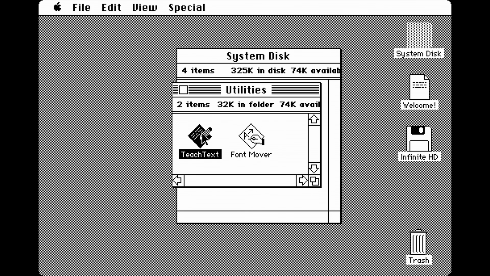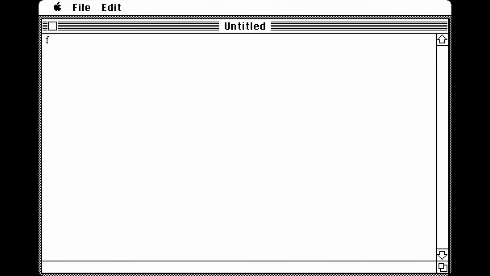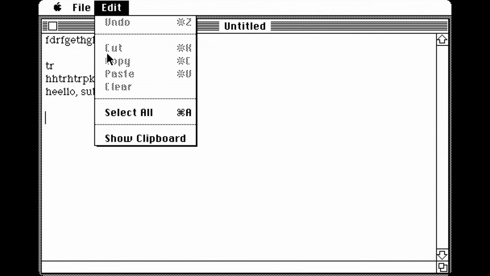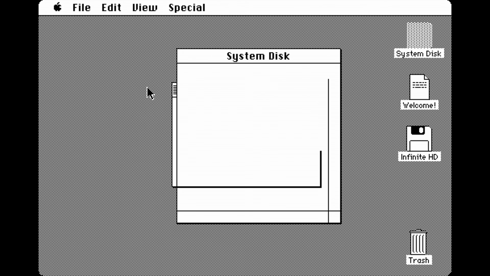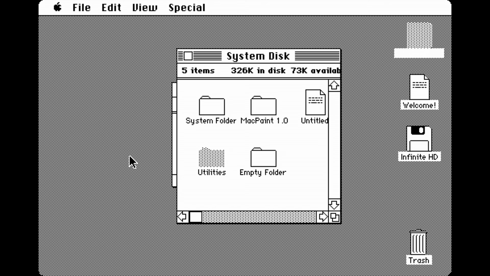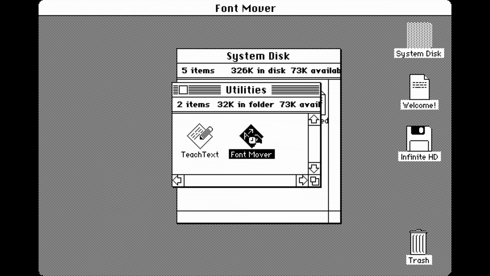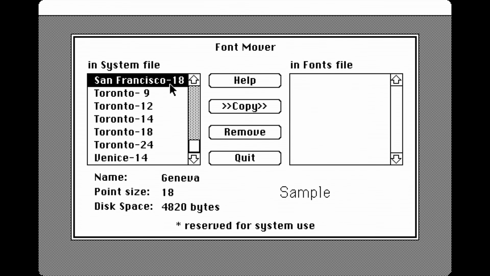Okay, TeachText. What is this one? Okay, so this is like Notepad basically. Hello, subscribe. How do I save it? Save. And it's like I can only have one program open at a time. Also, about this desktop wallpaper, if you look at it for too long, it starts to make your eyes hurt a little bit. Font Mover, what is this one? And there's a lot of fonts. San Francisco. Oh, and we can see how it looks.